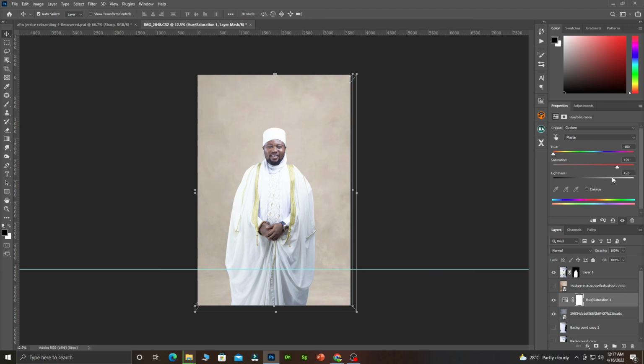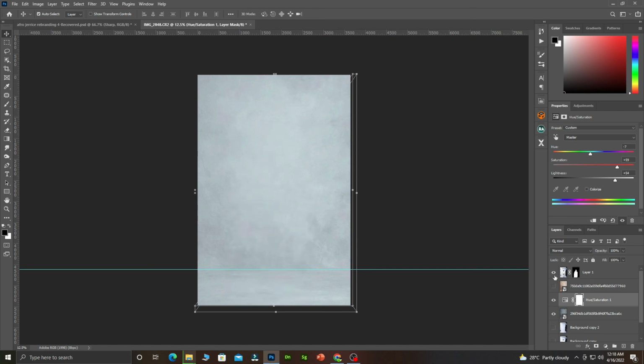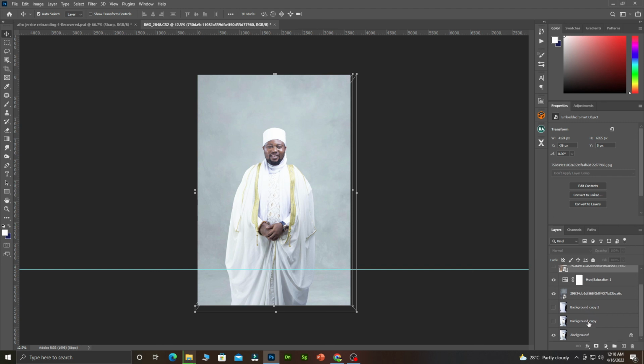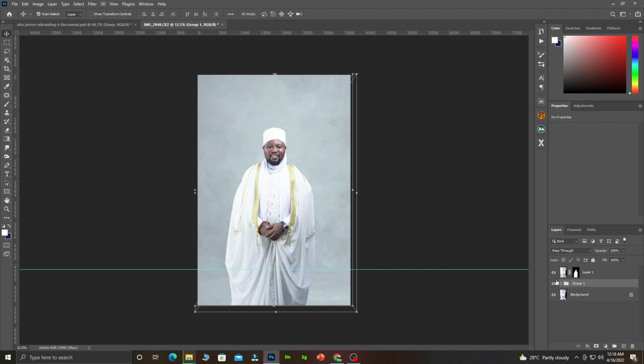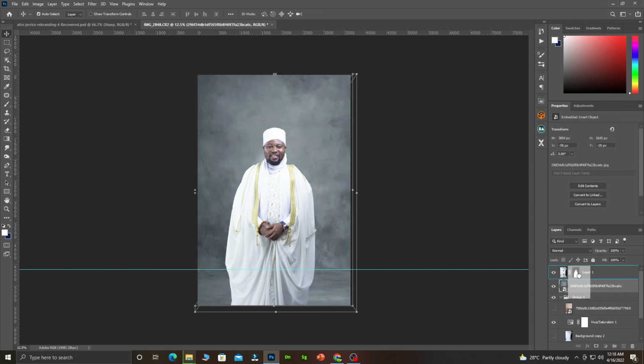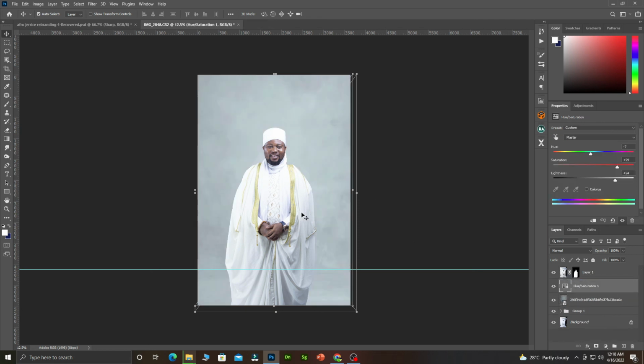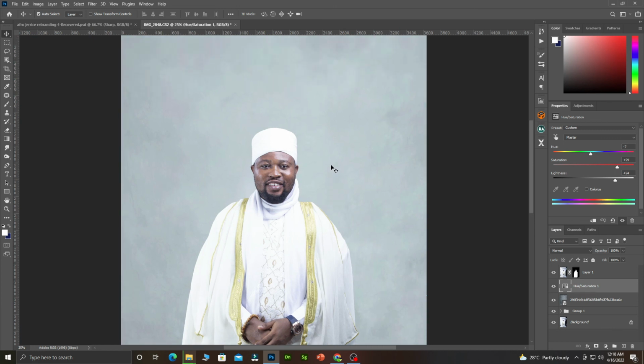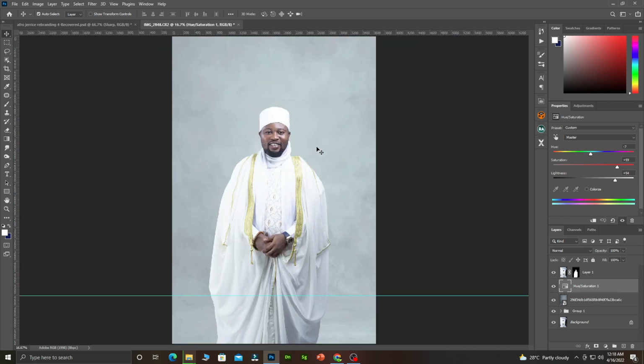Okay, so let's see how best we can affect this. Okay, so you can see, so that is it. Okay, so to prevent long layers, let's group this one. Okay, so you can see, let me bring this background out, then add the hue and saturation to it, then do likewise. Okay, so guys, you can see that we have humbly changed the background.